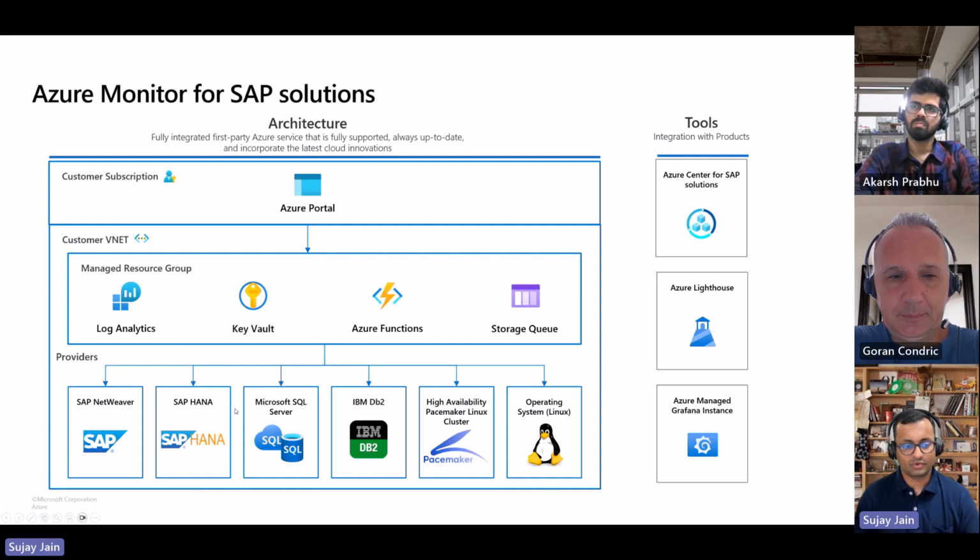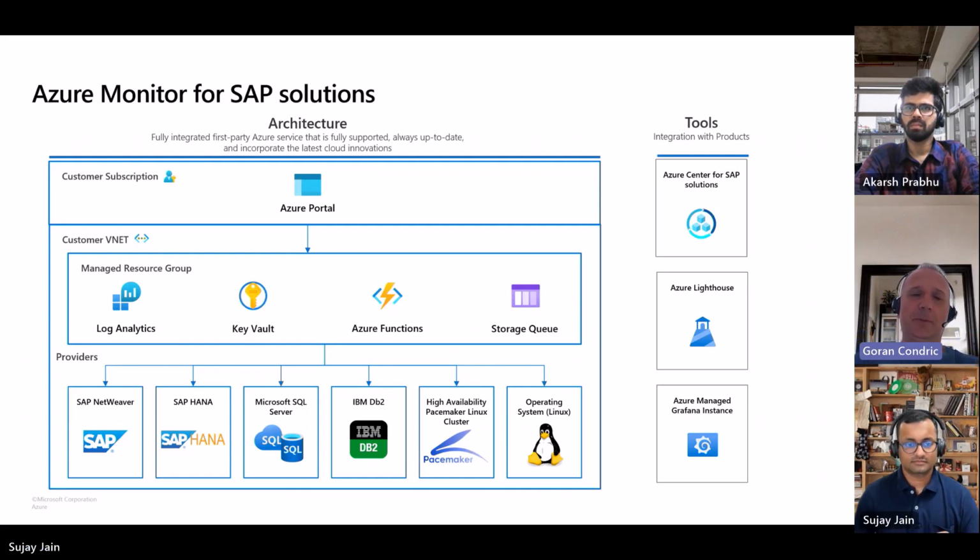We are having providers for SAP NetWeaver. In databases, we have HANA, SQL Server, IBM DB2 support. And then from an infrastructure point of view, we can pull data from high availability Pacemaker clusters and the Linux operating system as well.